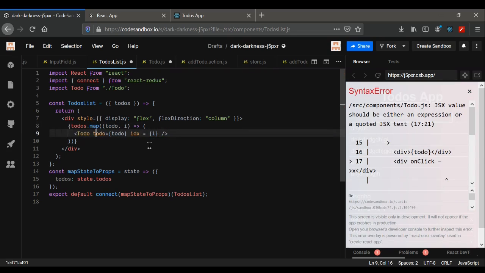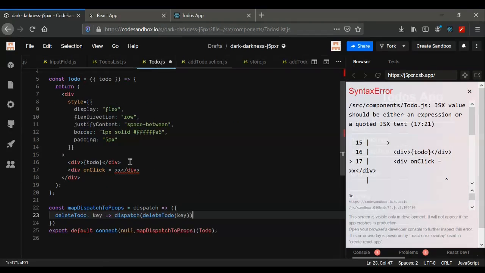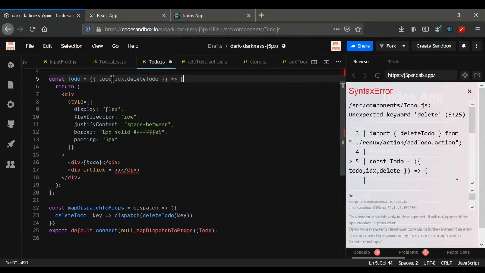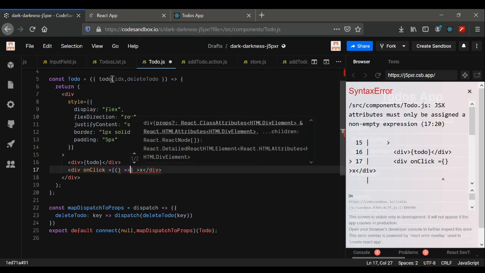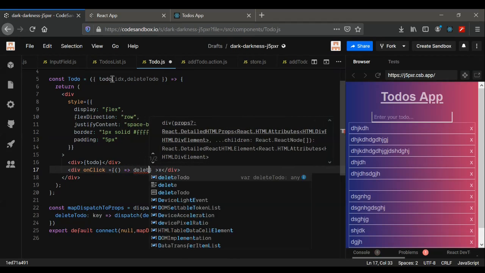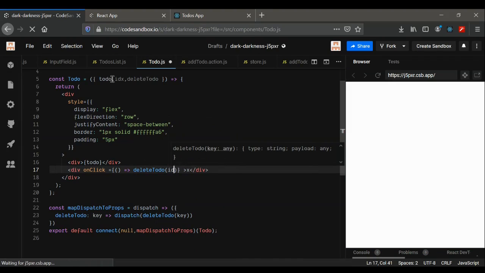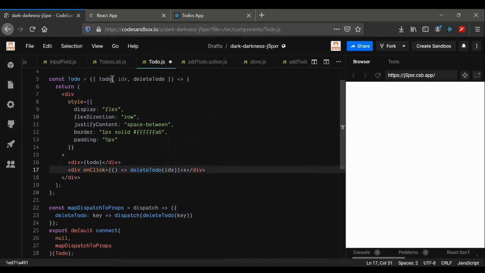And if you got some warning in here, that's because React checks that we are not sending some duplicate, so this is key equal to i. Now I'm just going to save it, and in here we got idx, we got deleteTodo as a prop, as an action to be a prop. Now I'm going to call it from here, deleteTodo and the idx. Just save it.